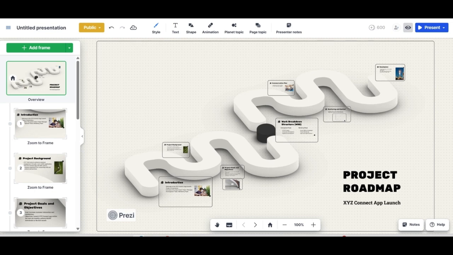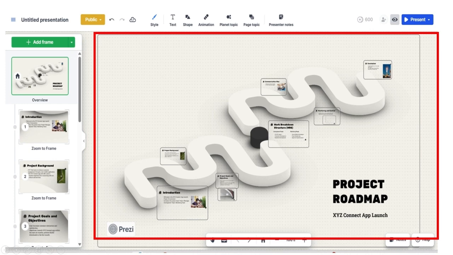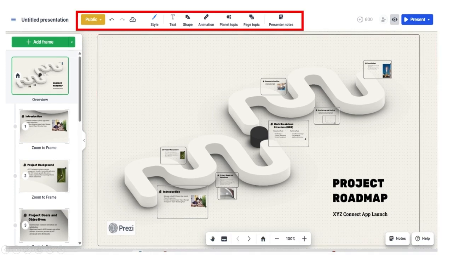So at first, let me explain the Prezi workspace. On the left side we will see our topics and subtopics. In the center we will see our main canvas where everything happens, and on the top you have our tools like text, images, shapes and colors.